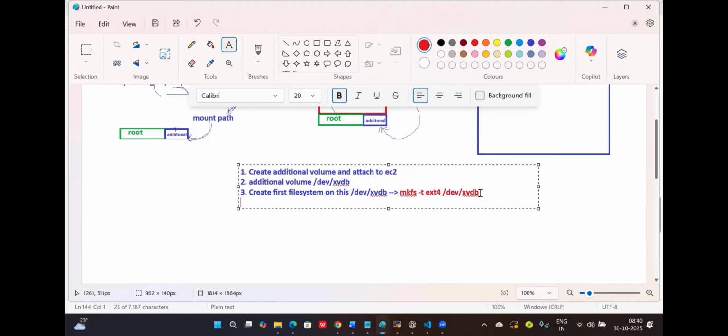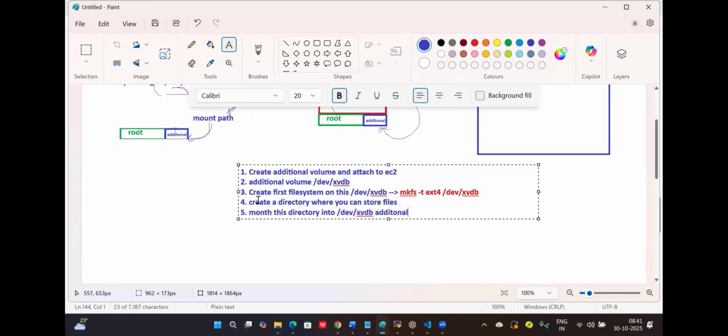Next is what? After the file system, next is what? Create a directory, folder where you can store files. Next is what? Mount this directory onto where? /dev/xvdb, the additional volume directory. And then you can use it.